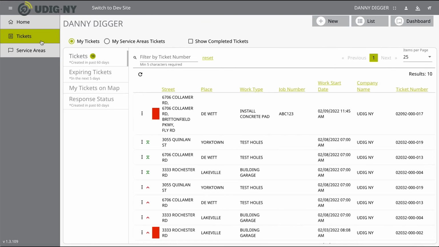This means that if someone selects you as a field contact, you'll be able to view this ticket and its respective utility responses. You also have a secondary ticket menu on the left-hand side of the ticket dashboard screen, which you can use to filter based on permissions. Here you can click to view all tickets from the past 60 days, tickets close to expiring, tickets on a map using your current location, and response status of tickets.